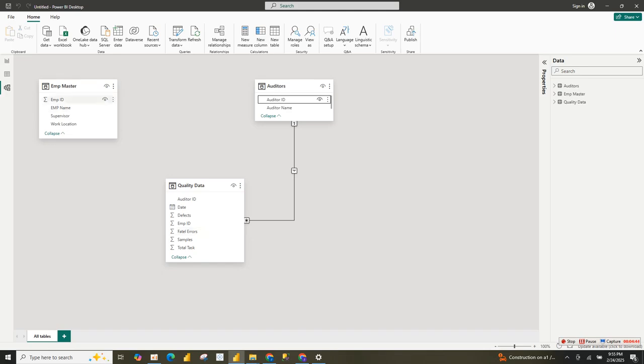If I do the same thing here, I look for another field that is common between these two tables, which is the employee ID. We have employee ID here, and we have employee ID here. So you can see now that it has created a one-to-many relationship between the employee master and quality data, and also between the auditor and quality data. This is called a one-to-many relationship.